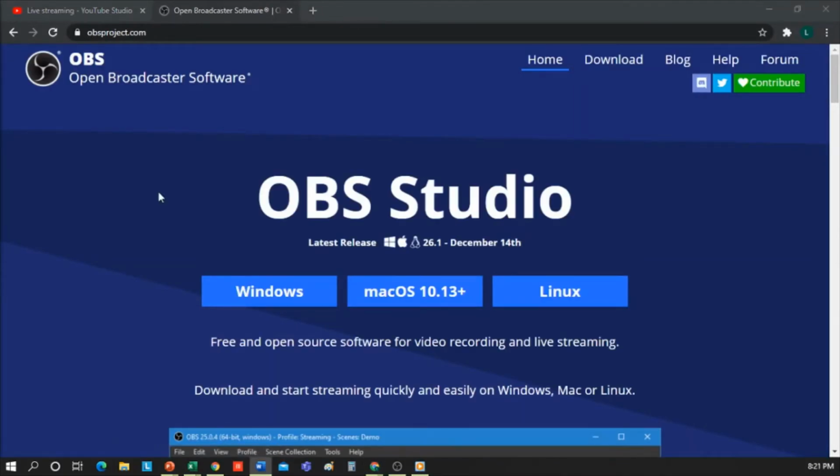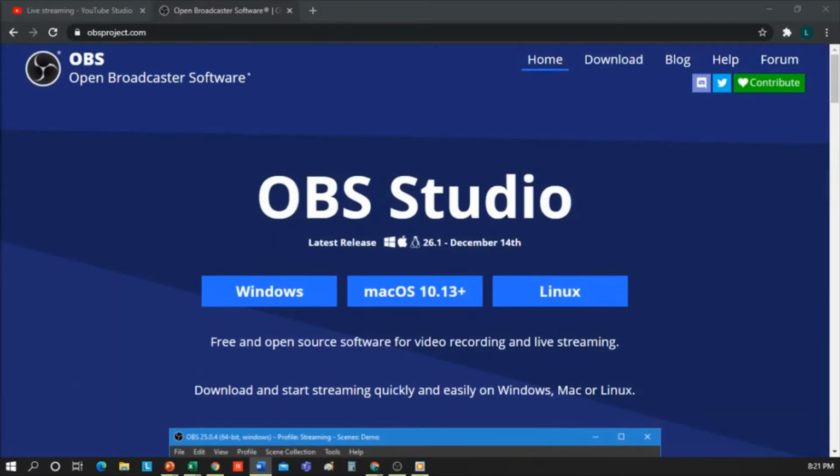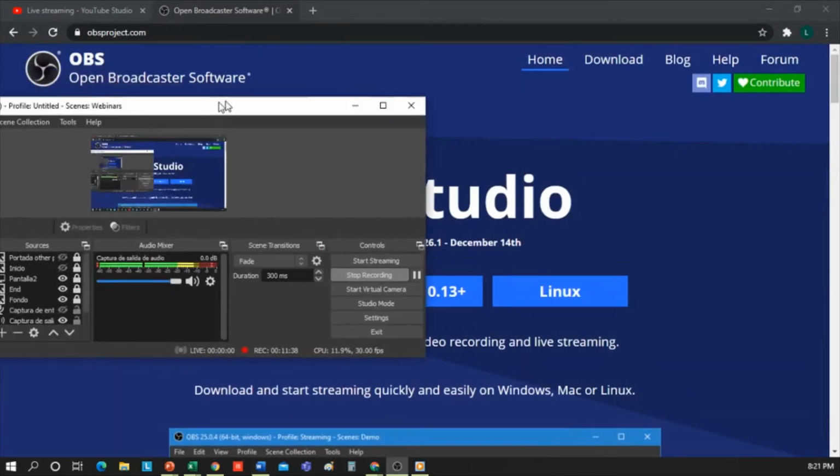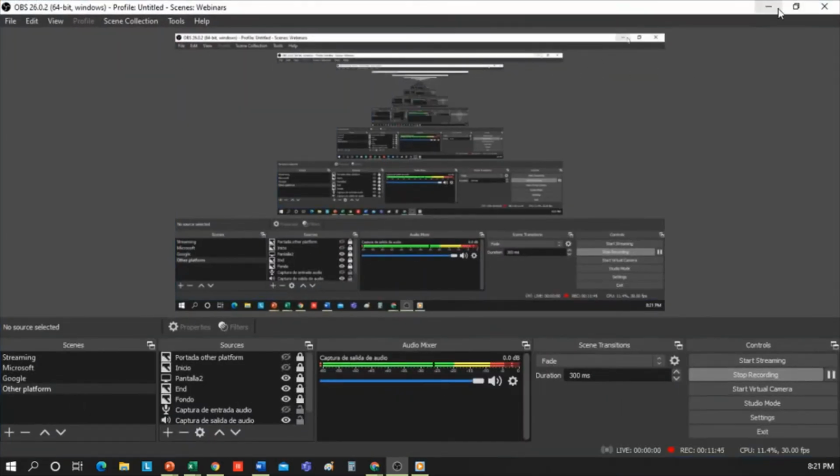If you have Windows, download it here. If it's a Mac or Linux, just choose according to your operating system. It will download, and you just have to run it to install it on your computer. I already have it installed. This is my OBS. If I put it here, you see that, since it records the screen, it duplicates an infinite number of times. Now let's go back to YouTube.